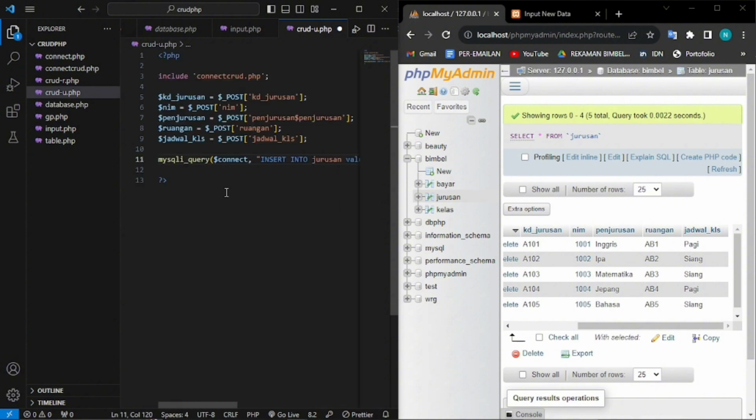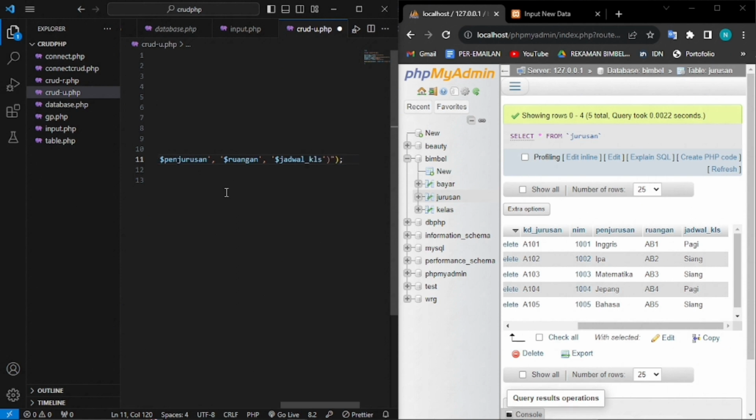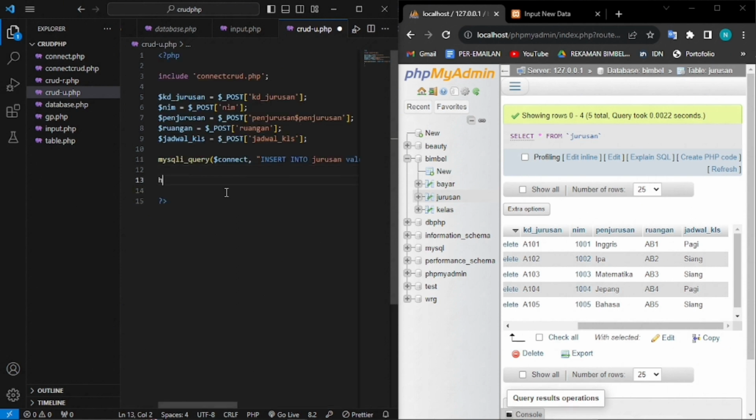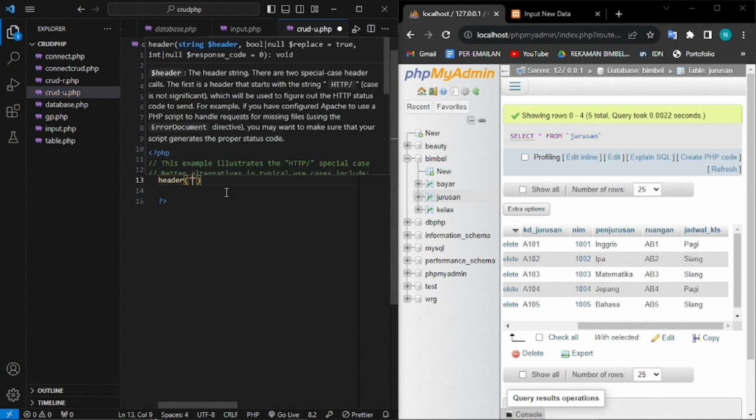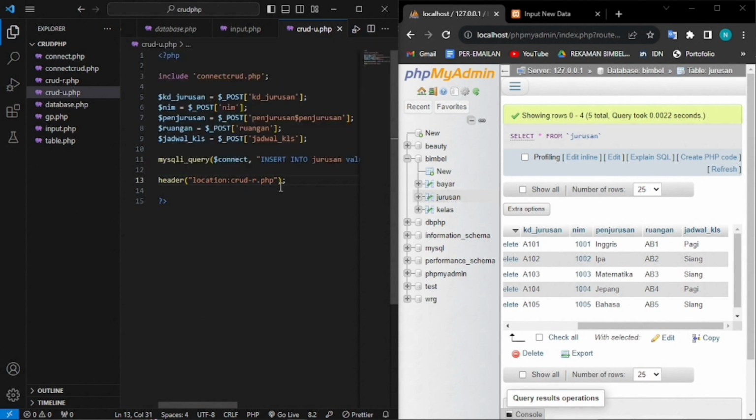And then because we want it to be added to the table, we use the header here. And then we're gonna call the location, because we want it to go to the table, and the table is in CRUD. So we use CRUD. We call CRUD here dot php. Don't forget, like this. It has to be the same. You can make it different.